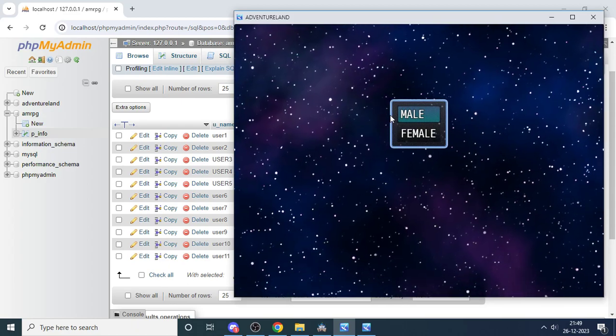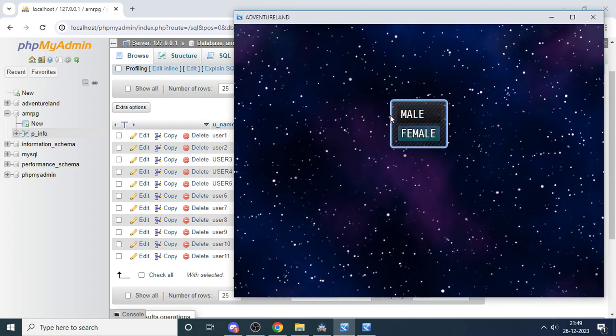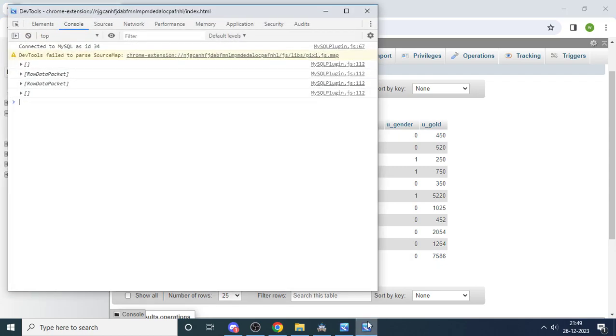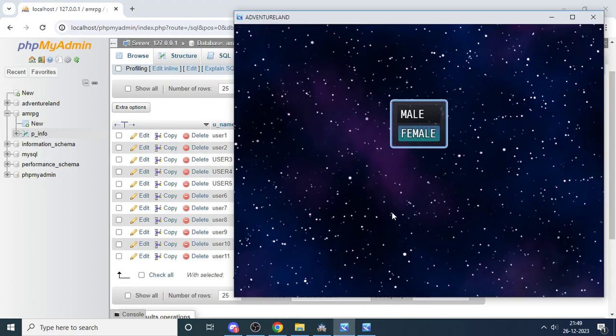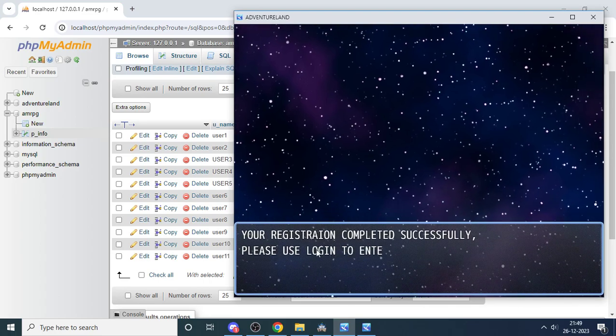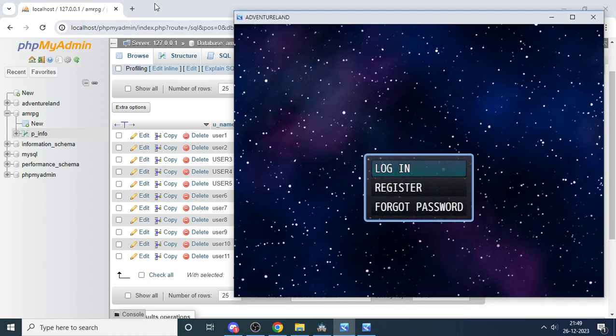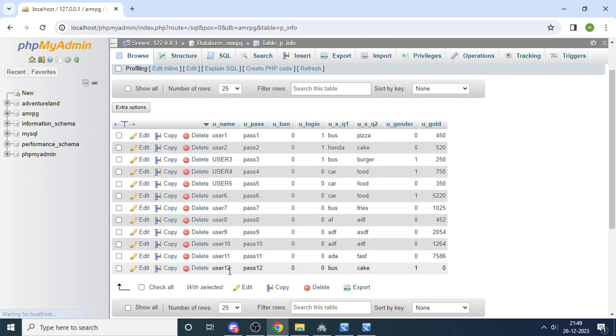Okay, so would you like to get the male or female character? Here, 0 means female, so we will go with the male, and it will turn into 1. Your registration is completed successfully, please log in to enter. If I refresh my page, as you can see, the 12th entry has been added. 1 is the gender male. If I log in, it will turn into 1, which means I'm logged in.